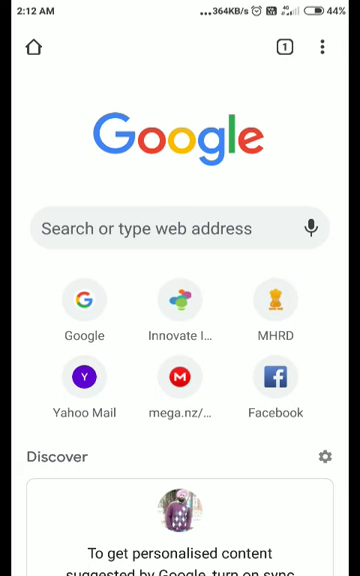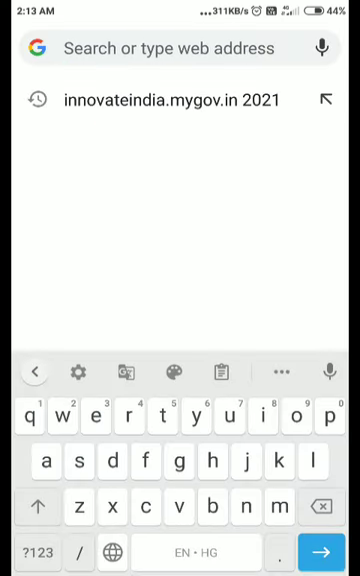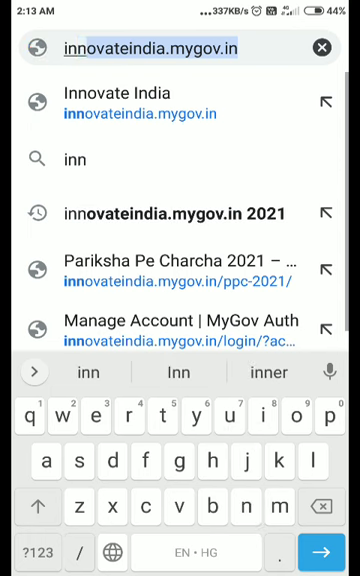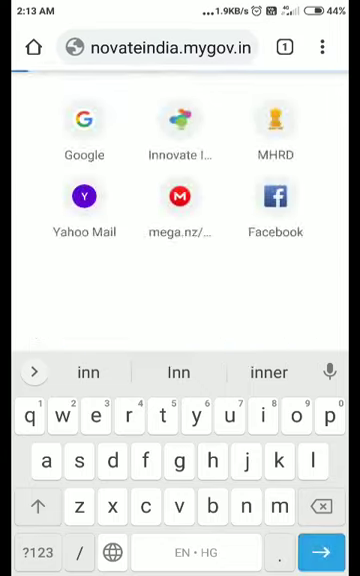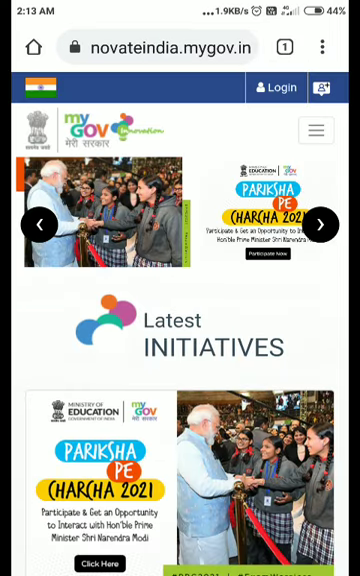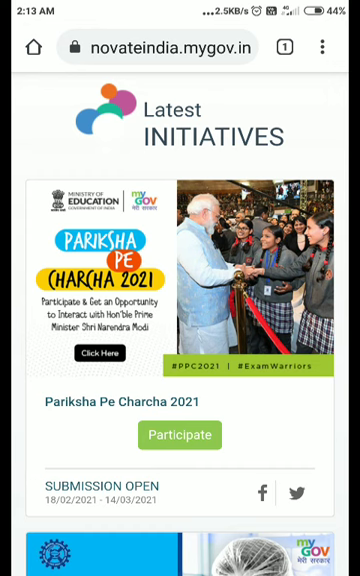Today I just want to discuss how we are supposed to participate in Pariksha Pe Charcha 2020-21 as a student. First of all, I am just going to open my web browser and enter the URL, that is innovateindia.mygov.in, and hit the enter key. Now one option will be appearing that if you want to participate, you are supposed to click on that particular button.